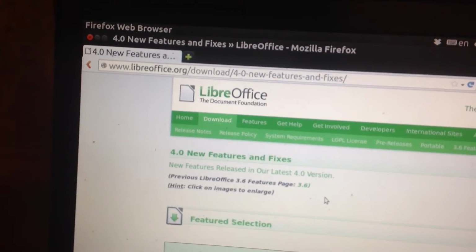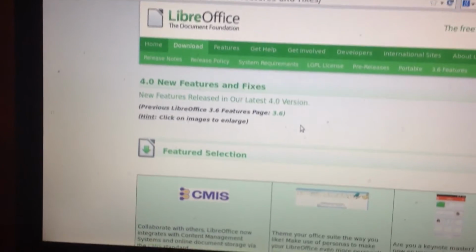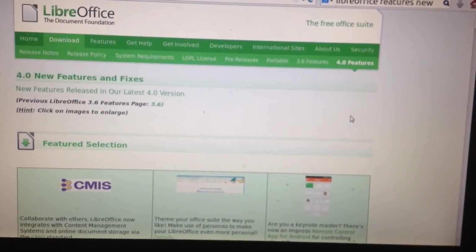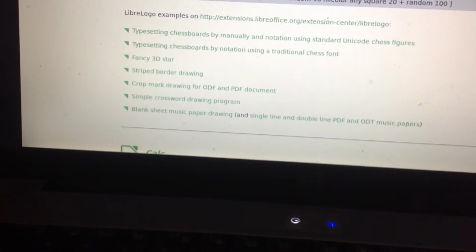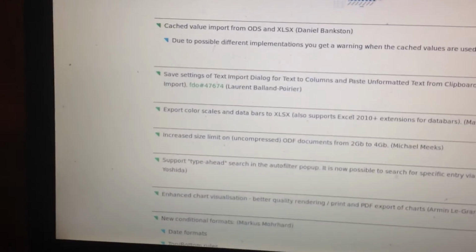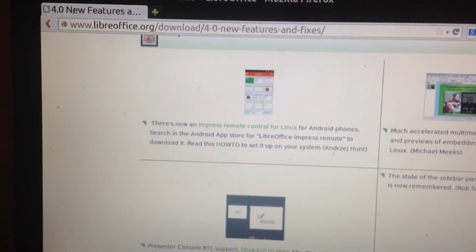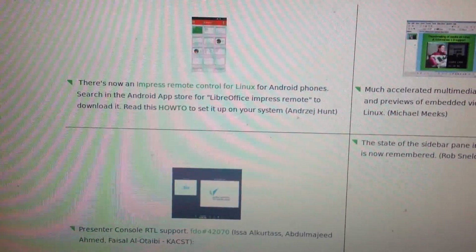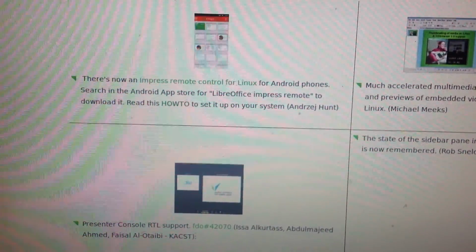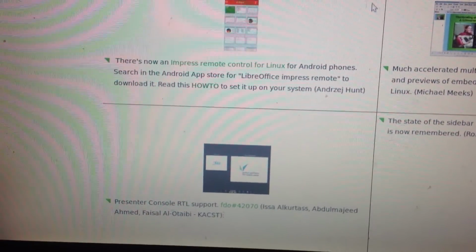I went online and I looked up LibreOffice new features, and there are a whole bunch of them. This is just Impress that I'm talking about here. And so let me go down, I think it's 10 clicks, Writer, Calc, Formula Engine, Pivot Table, and here it is. There's now an Impress remote control for Linux on Android phones. And there is a very good how-to.